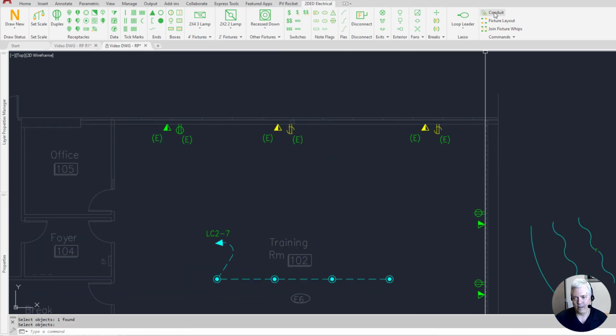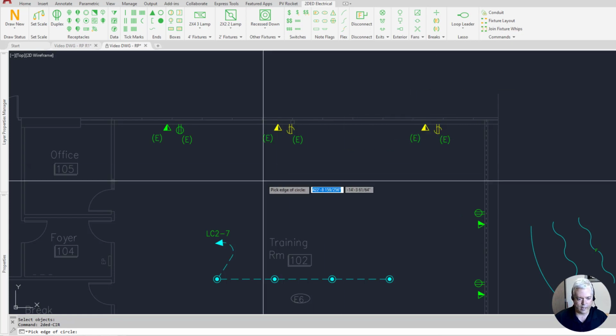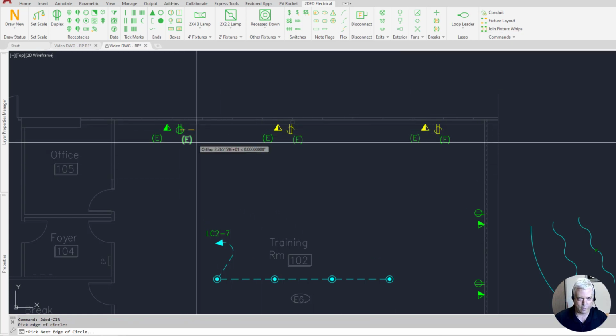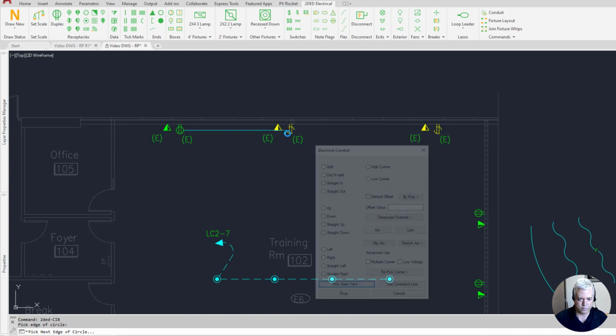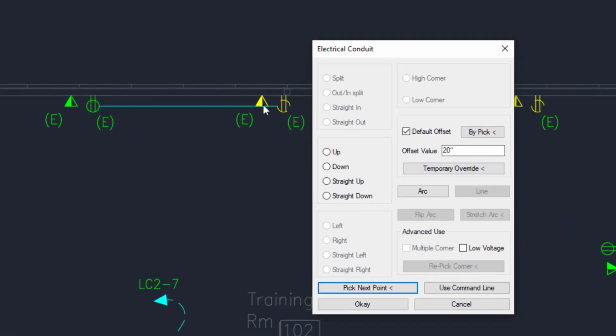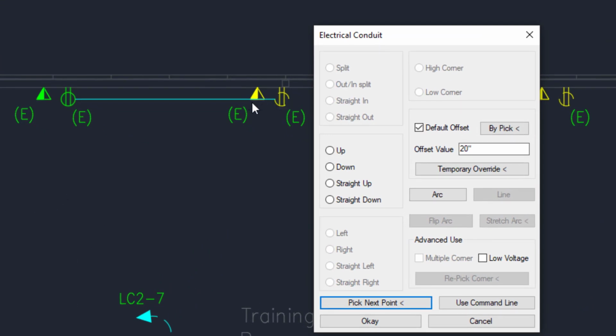So with that being said, let me show you the conduit command, and this will be one of the longer explanations of the video. So I start that, and at the command line it says pick edge of circle. So I pick the edge of the circle at the outlet, and you see there's a little overlap between the conduit and the telephone outlet. So you should want to bend that down.